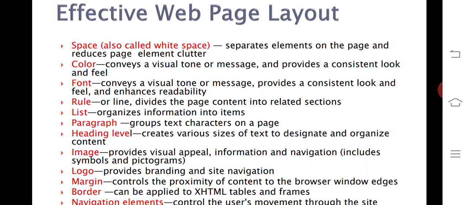Rule: a line divides the page's content into related sections. List: organizes information into items. Paragraph: groups text characters on the page. Headline: sizes will increase, creating various sizes of text. And image: visual appeal of your web page. Information and navigation provide branding and site navigation. Logo. Margin: controls the proximity of the content to the browser.